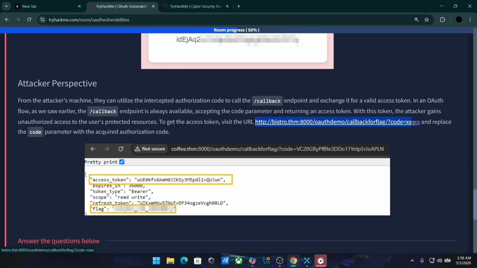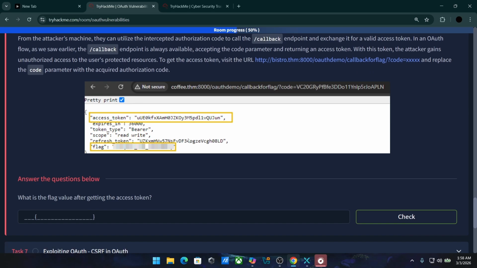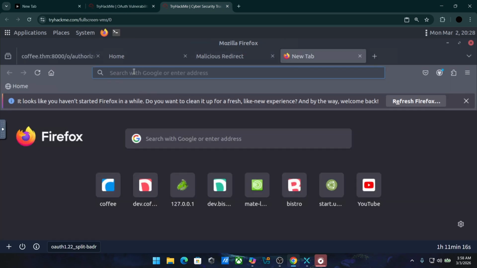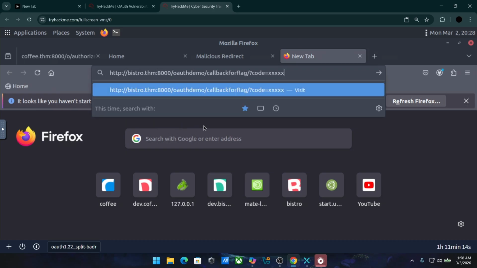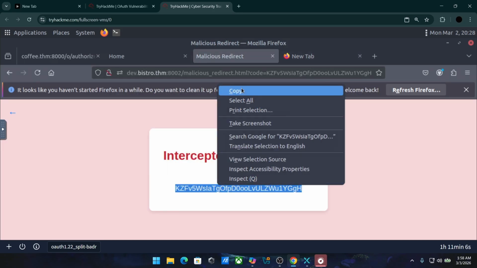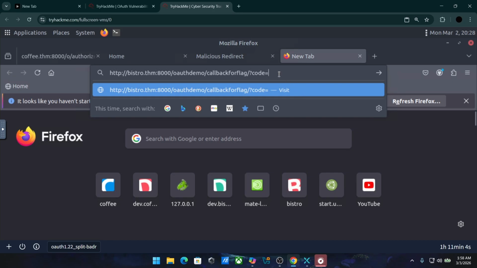To get the access token, visit this page and replace the code parameter with the authorization code. Alright. I need to go to this and I need to change this number in here. Let's see. Paste.